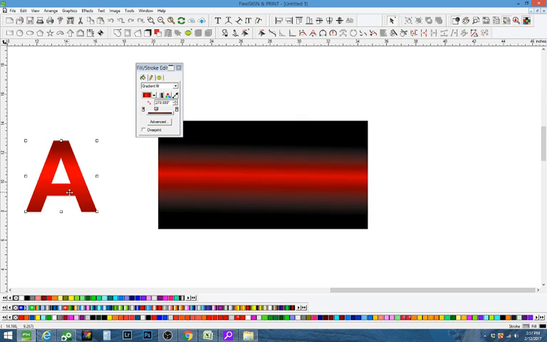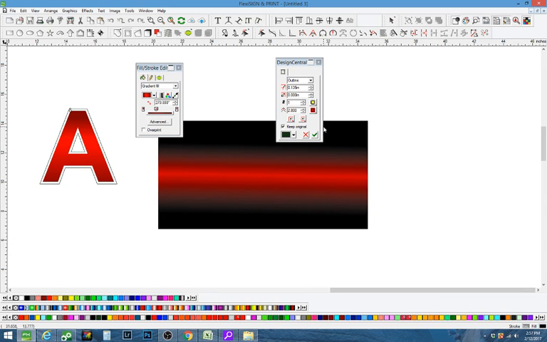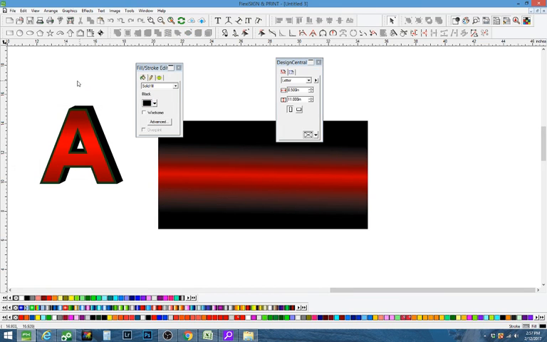Okay, and then you can just take the letter once you have the gradient on top of it, and then whatever you want to do with it, put a little outline around it. That's it, you're ready to go.